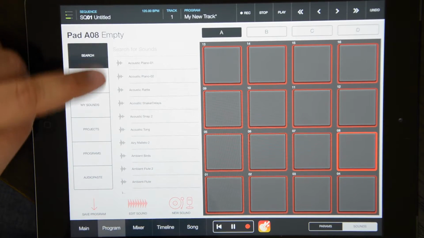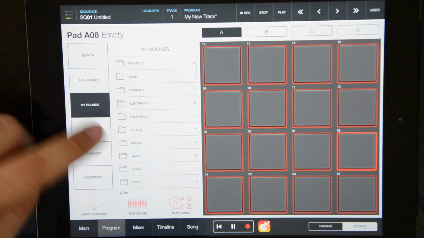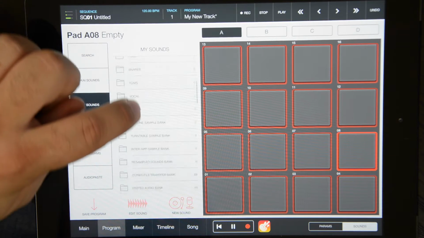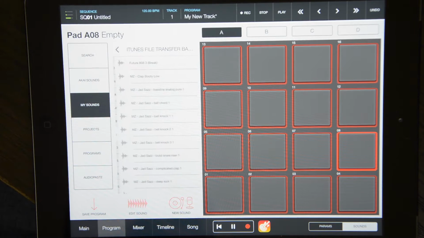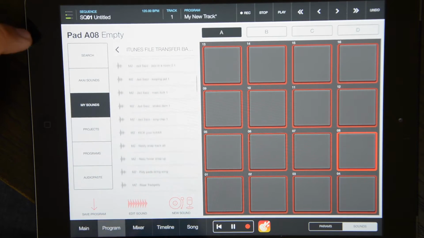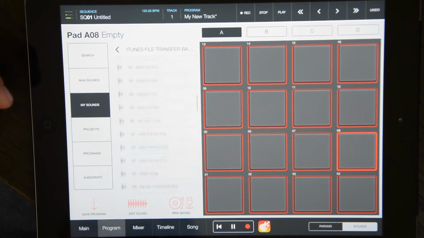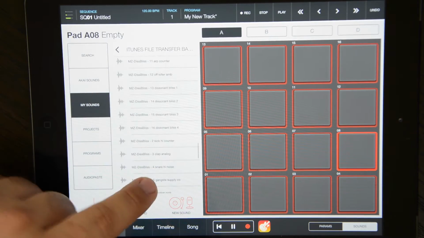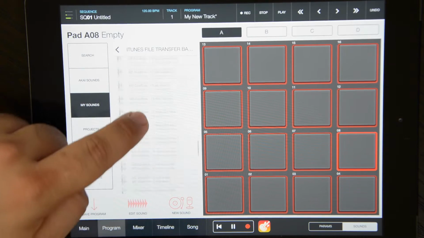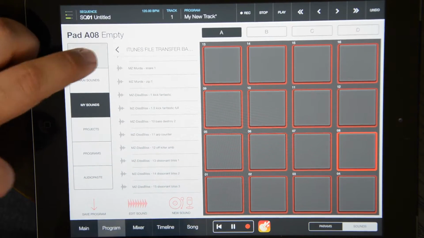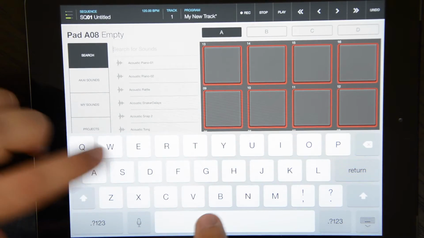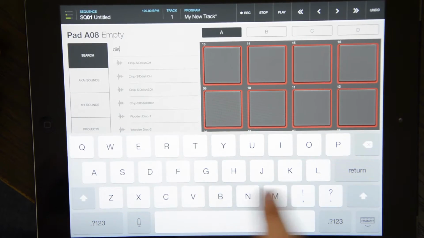Now once I'm in Sounds, I'm going to go to My Sounds, and then down here is a folder called iTunes File Transfer Bank. And these are going to be all of those ones that we saw on the iTunes interface just a second ago, all of the different sound packs. So if I scroll down far enough, here's Dis Bliss right here, the ones we all named. Now that's one way to find them. And the other way, which is probably better, is to go to Search and just type in DIS.